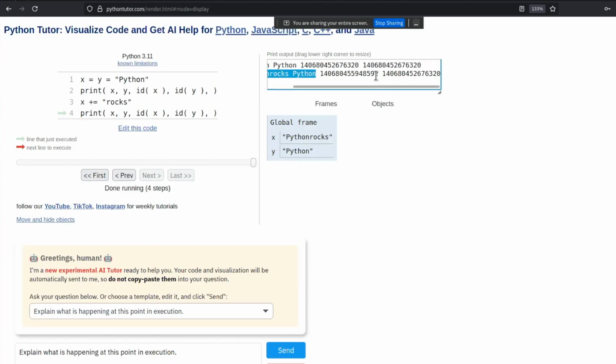But looking here on the right-hand side of that, printing the IDs, you'll notice that the ID of X has changed. It used to be ending in 6320, and it's now ending in 8592. So the address has changed. So the X that we're talking about now is a completely different area of memory. You could think of it almost as a completely different, well, it is a completely different value from the X that we had originally way back at line 1.